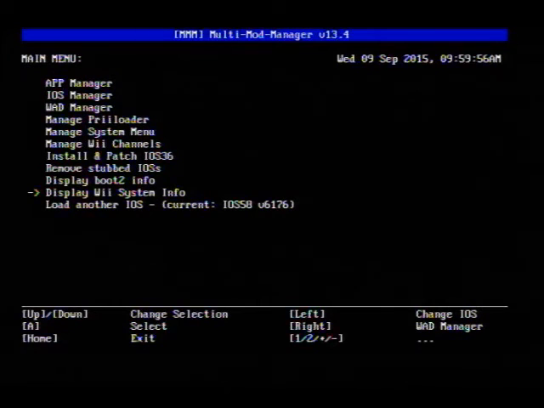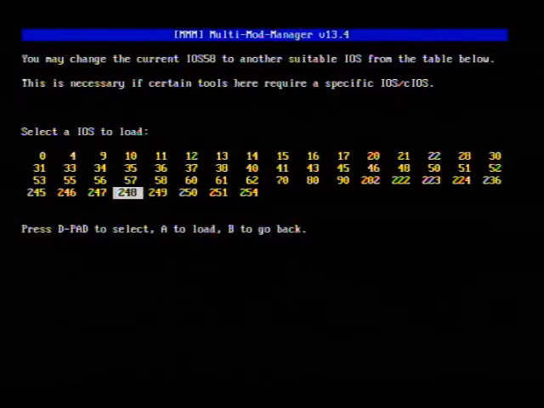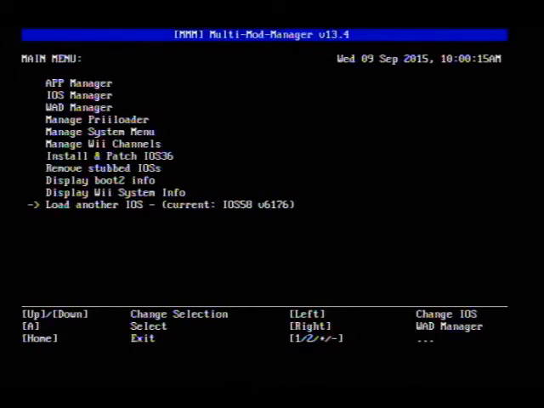Now load another IOS. Like I said, IOS 58, I've run into no problems with IOS 58. Everything so far runs off of it, so I highly doubt any of you guys are going to have any problems. If you want to load a different IOS, you want to load it from 236 on up to 250. Highly not recommended there, but if you do happen to run into a problem over and over, you can try switching that. Just remember what IOS you came from. So other than that, guys, that is basically the video right there. There's nothing more to go over.